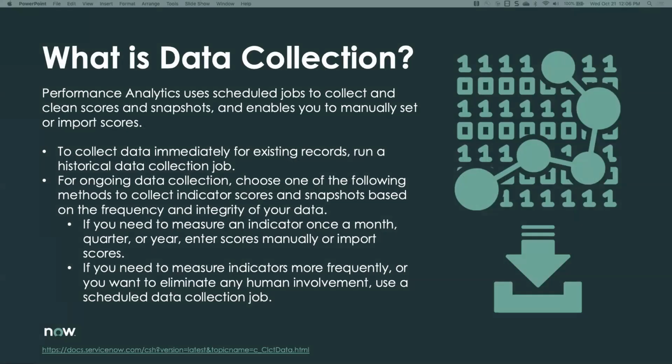So what is a data collection? When using performance analytics, you have to gather data together to then display in the Analytics Hub or dashboards, whichever you choose. Performance analytics uses scheduled jobs to collect and clean scores and snapshots of data, and also enables you to manually set or import scores as well. If you need to collect data immediately for existing records, you would run a historical data collection job.